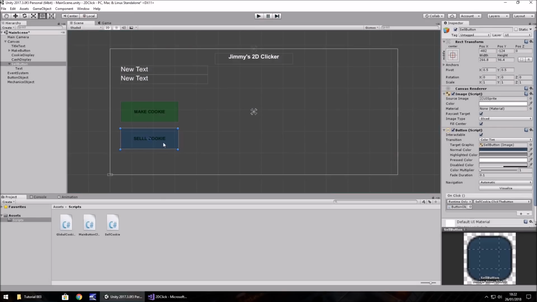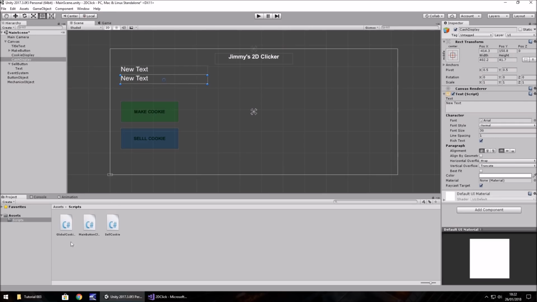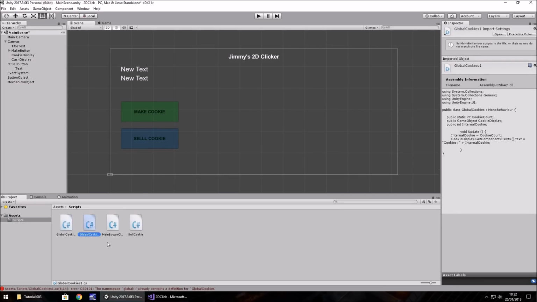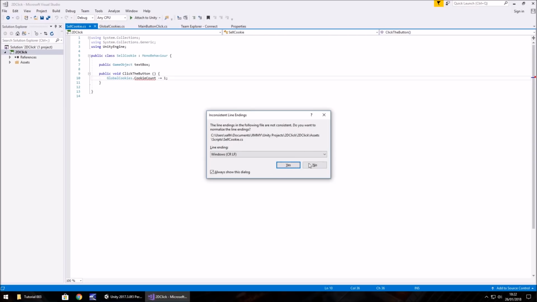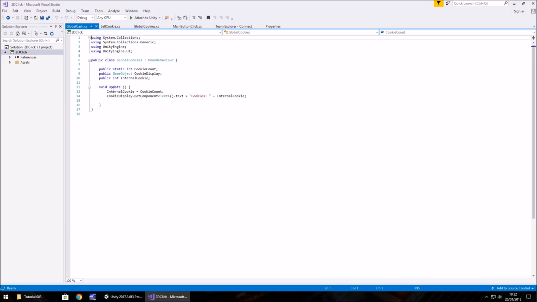Perfect. So now when we sell a cookie, we want to also change this new text here, which is our cash display. And to do that, it's basically the same as global cookie. And what we do, hold Control, press D, let's duplicate that script, change it to global cash. And let's modify it. Remember, we need to change here. So global cookies, change to global cash. Change cookie count to cash count. We'll change this to cash display and internal cash.